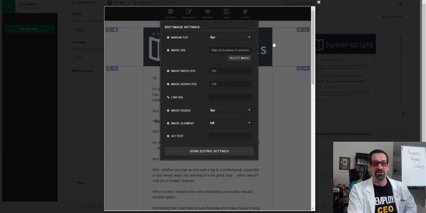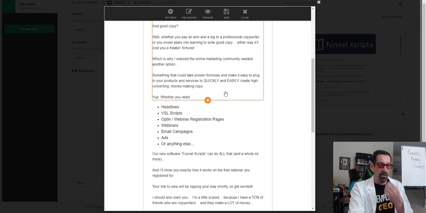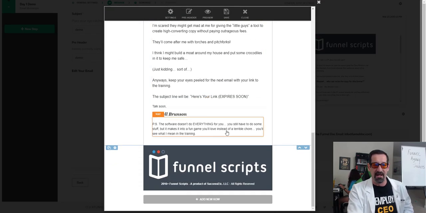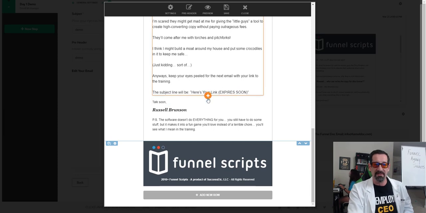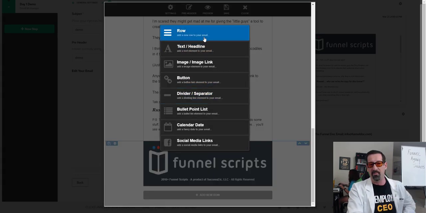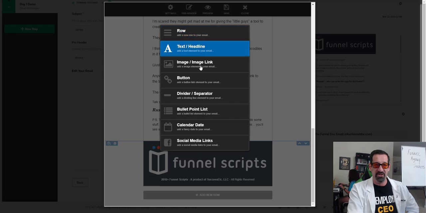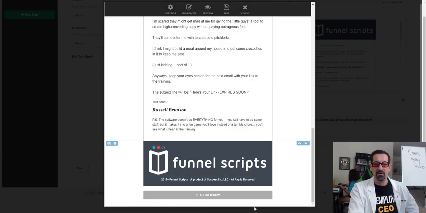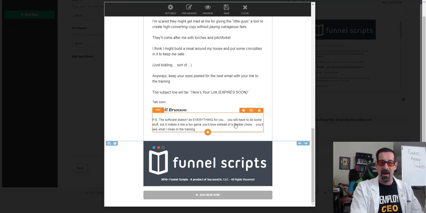Close that down. This is just an image. And then below these are different type of text fields. If you wanted to add something in, you go right to the plus. These are your different options that you can add into your email: button, image, text, row, divider, bullets, calendar date, social media links. And then you just build it out however you see fit.